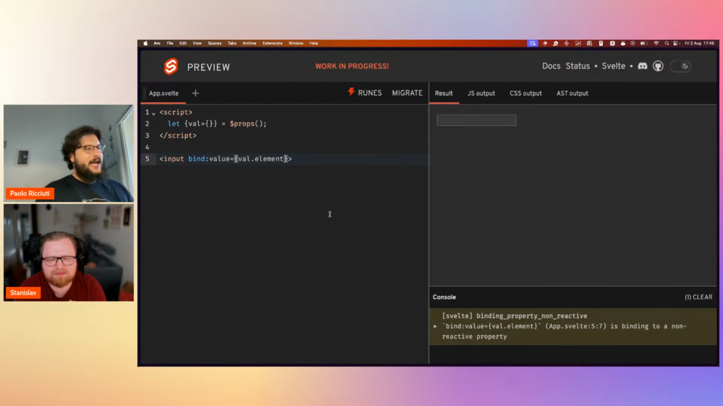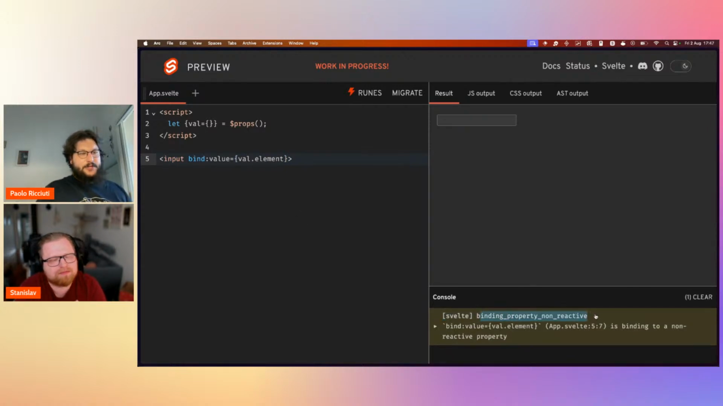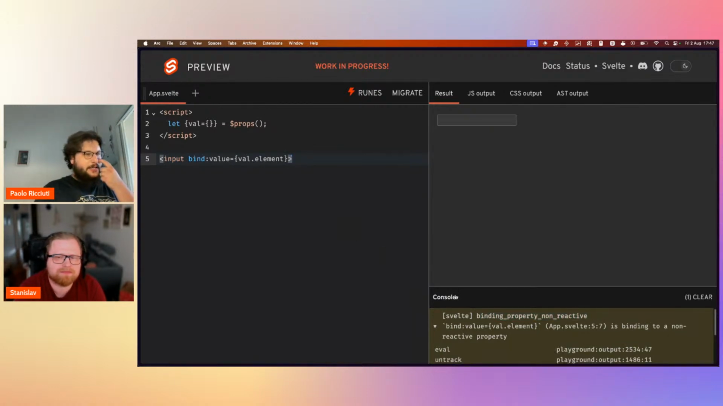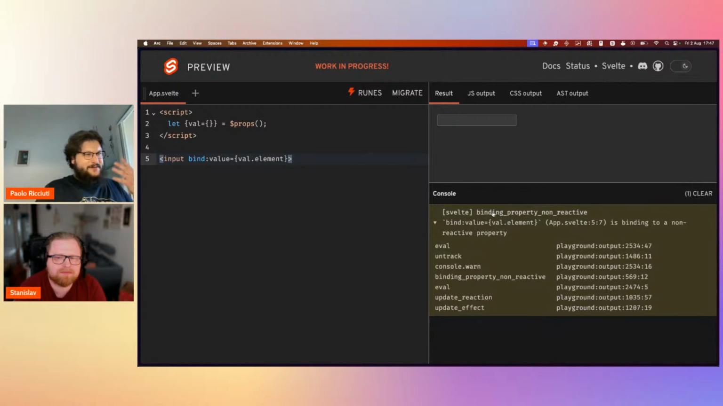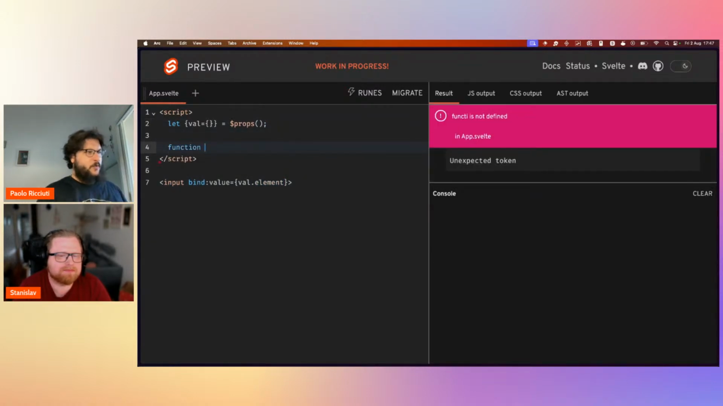Okay, yeah, I'm getting it. So as you can see, there is this binding property non-reactive. So this val.element is actually non-reactive. So Svelte is telling you, hey, look, you're binding to something that is non-reactive. This might not be a problem. Maybe you just want to read the value of the input and store it inside this val.element. You don't want to react to it. You just want to have a function that will read from it.